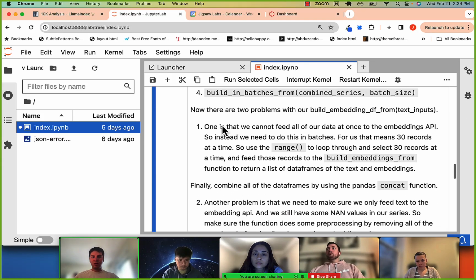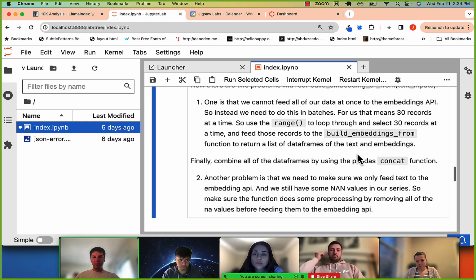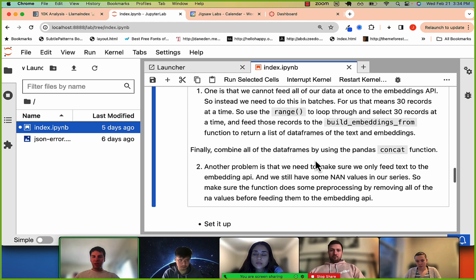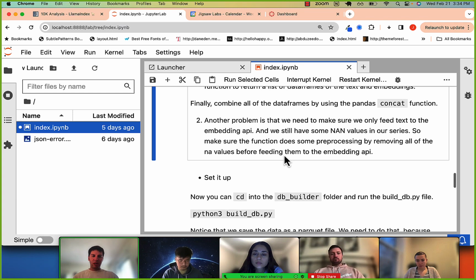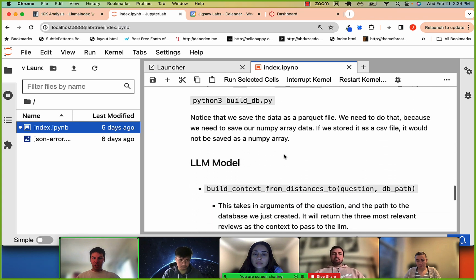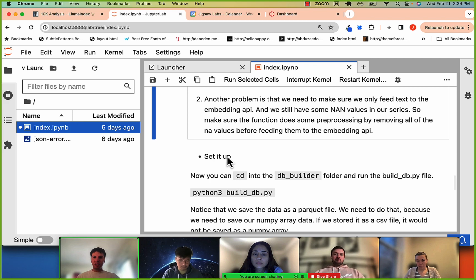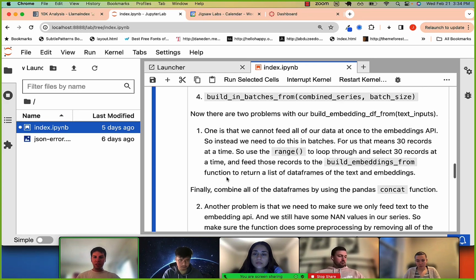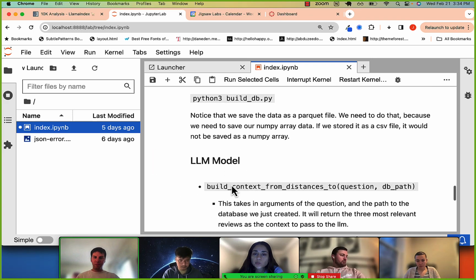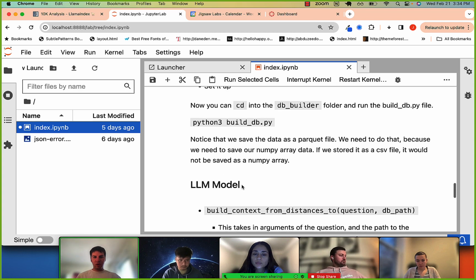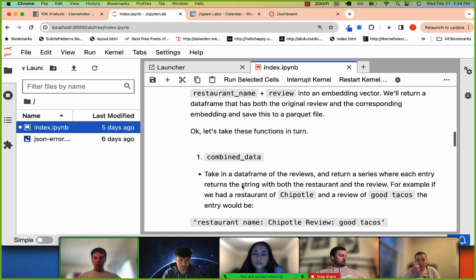And you can see that there were kind of two issues. One is we can only feed so much data at a time to OpenAI. The second is that we have to make sure we're passing through strings, so you can't pass through any NaN values. This is the whole process for building the database. The next step will be querying the database, so we can get to that later.